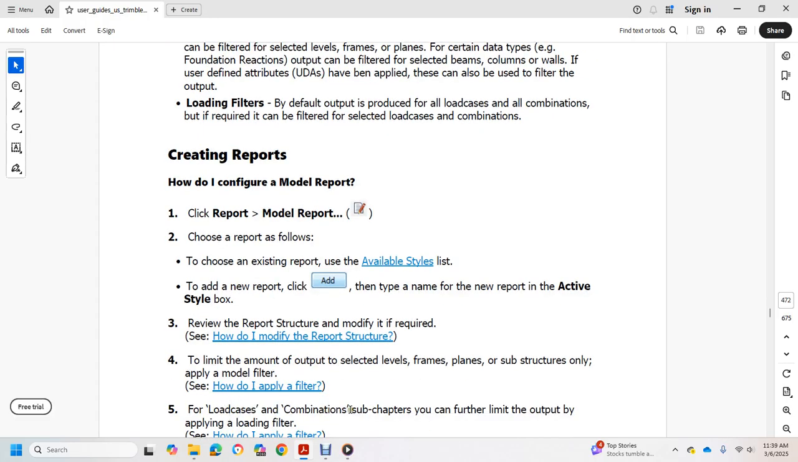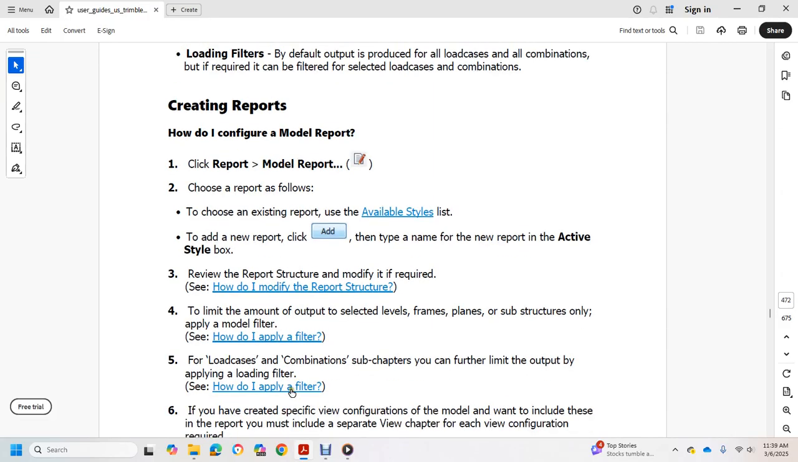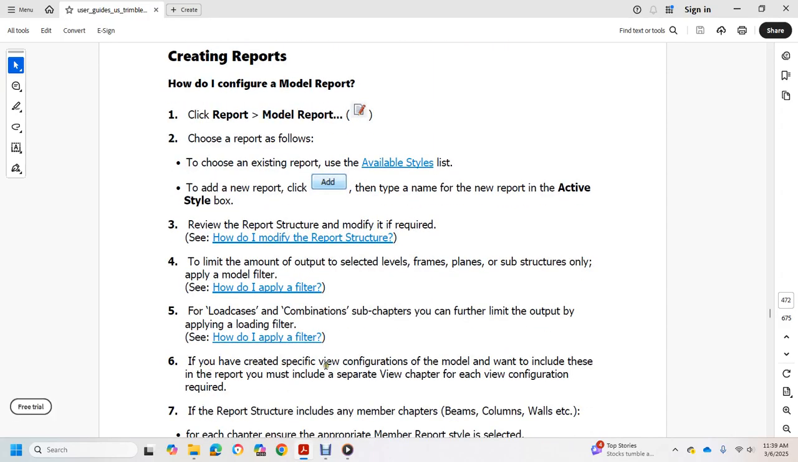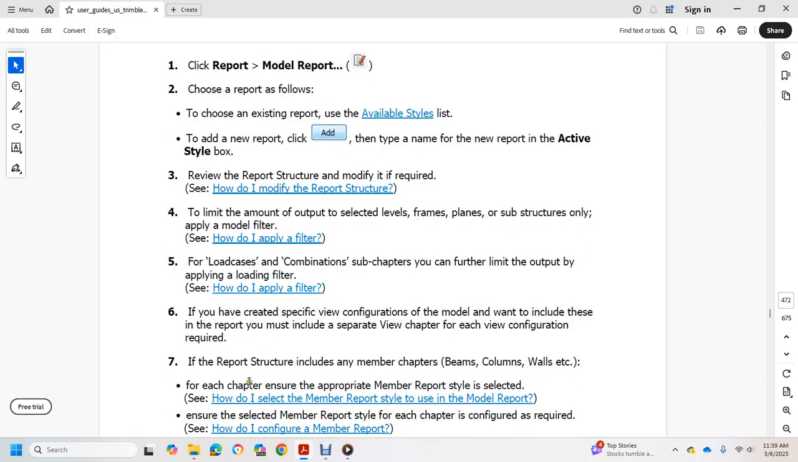How to apply a filter. Load case combination subchapters can further be limited in output by applying a load filter. How to apply a filter. If you have created a specific configuration of the model you want to include in the reports, include a separate view chapter with the required view configuration. If the report structure includes any member chapters, beams, columns, walls, etc., for each chapter, ensure that the appropriate member report is selected.